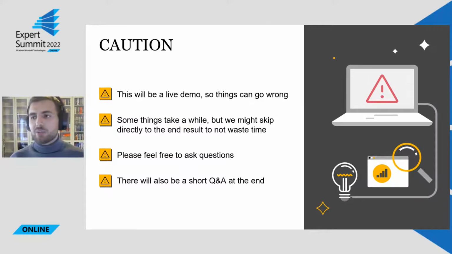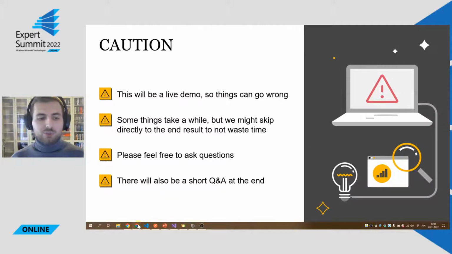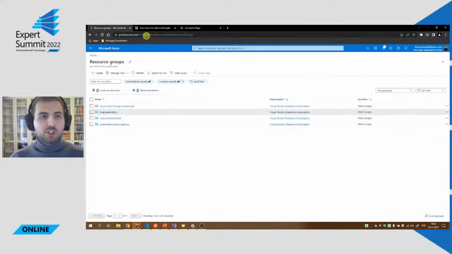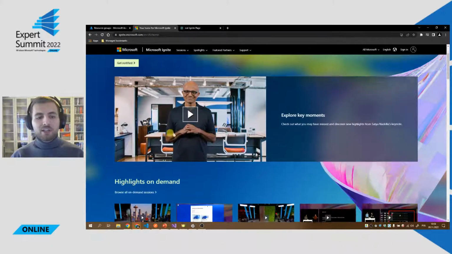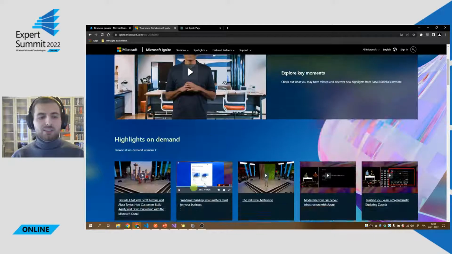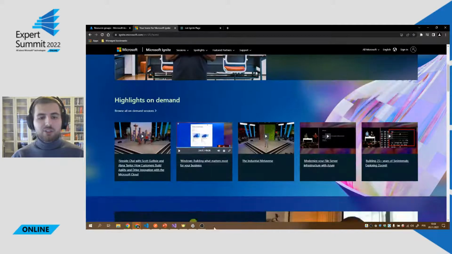All right, so let's look at the website. Let's look at the Microsoft Ignite website. I'll just switch my screen to show you Microsoft Ignite website. And straight away, once I look at the page, I see Satya Nadella with a keynote in the middle over here. And on the bottom, I see highlights on demand. So these are talks that were presented during the conference.